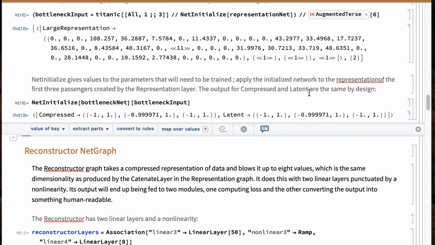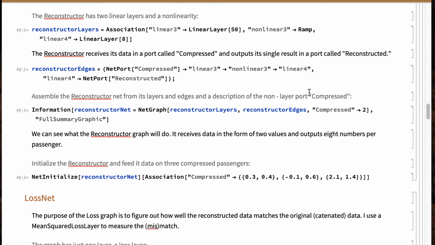Now let's do the reconstructor. The reconstructor has just 3 layers. We're going to blow up the stuff from the bottleneck to be length 50 again, stuff in a nonlinearity, and then shrink it down to 8. Why 8? Because our original catenate layer was 8, and so we want to compare what comes out of the catenate layer with what comes out of the reconstructor. So they both need to have the same length.